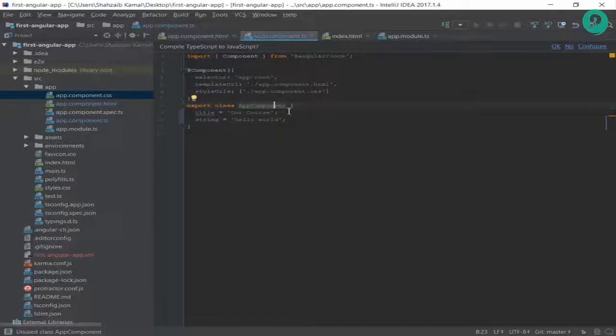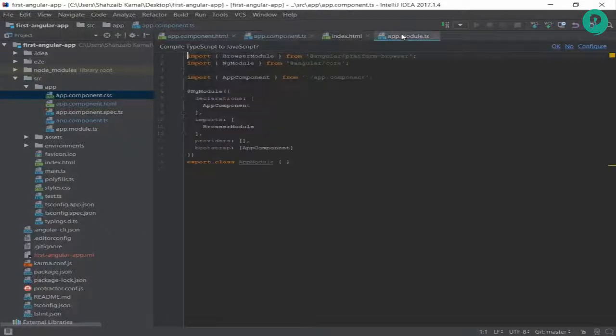Now what does exporting mean? If I export this class, I can use this class in other different pages. There are some elements like title, a string, two variables I've made, and I'm exporting this class. That means I can use this somewhere. So now we've done the basic things. I'm going to the main.ts.